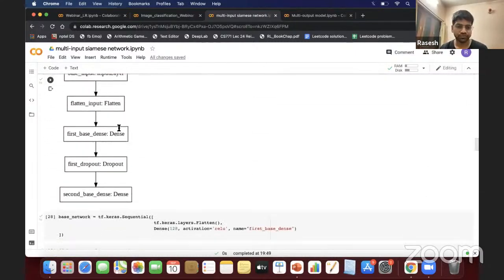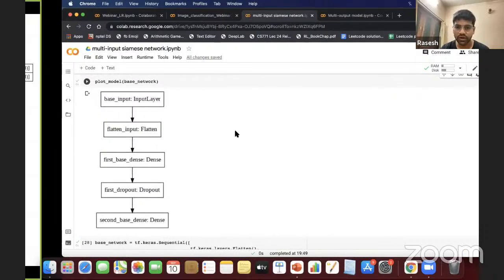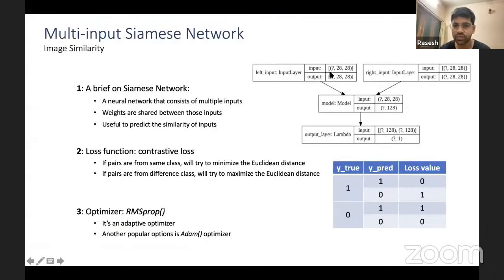And so what was our target? Our target was to build a model, another model itself, and that model will have 2 inputs followed by an output. So let's try and build the base model first.